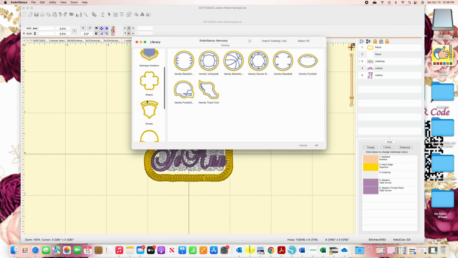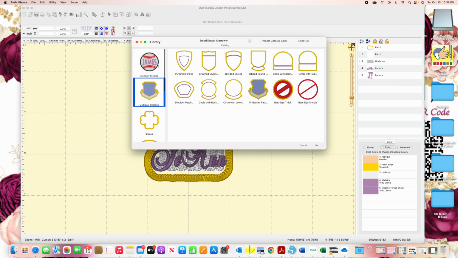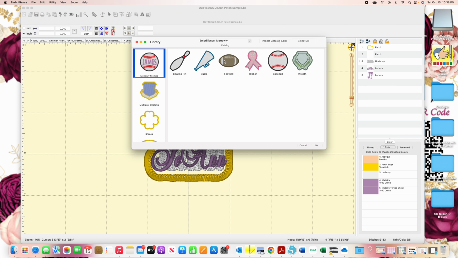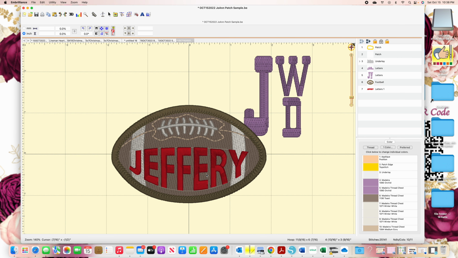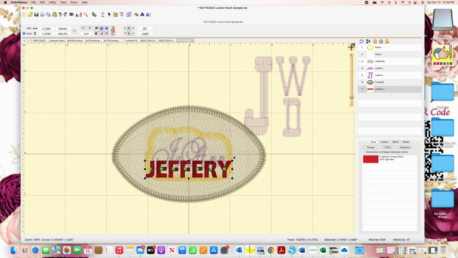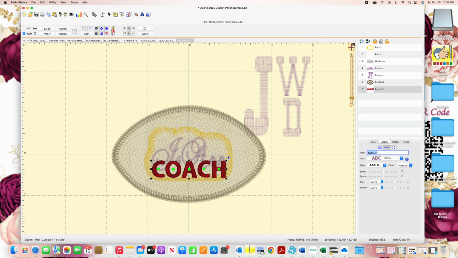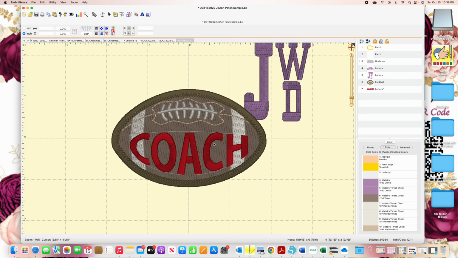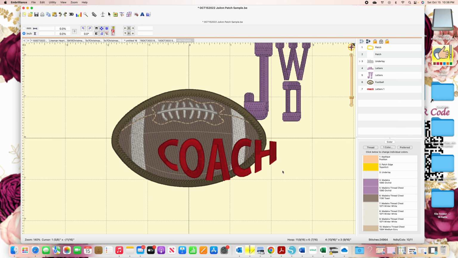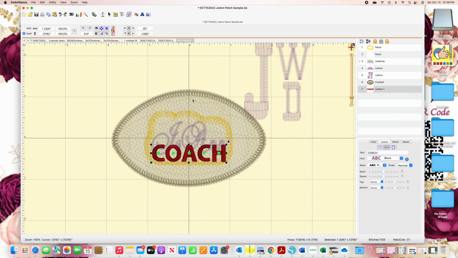Like if you want to do varsity sports and some emblems, and these are one of my favorites, like the football. You click OK, and you see the name Jeffrey is already in there. If you want to change that to, I don't know, let's make it Coach. You click on the letter and click on the word letters over here and type in Coach. Hit the return key, and then you have Coach in that football. It's pretty cool.